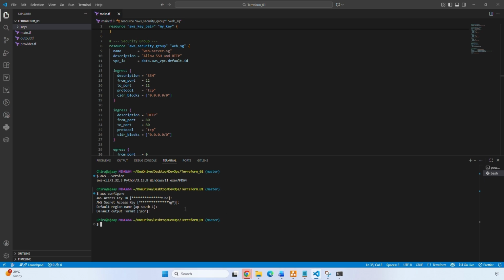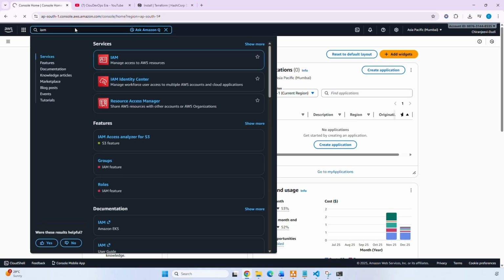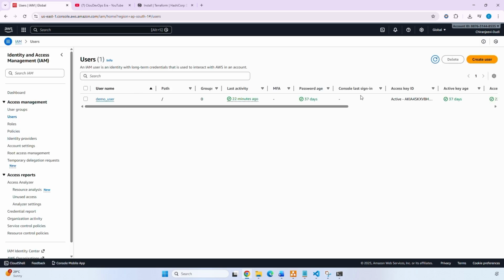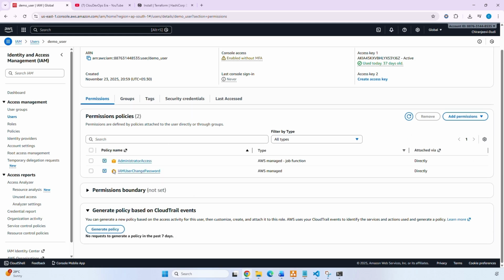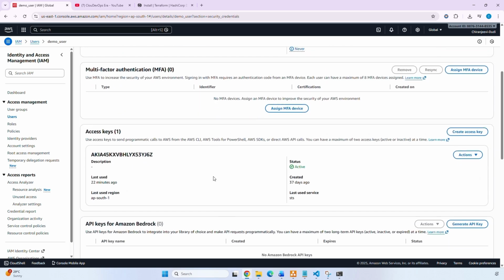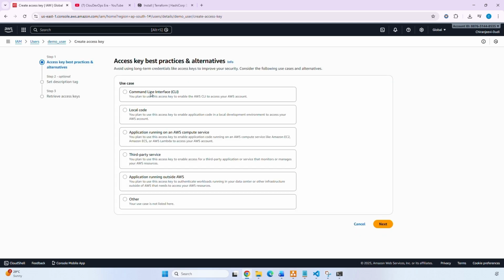I'll show you how to configure this AWS account. IAM. Go to the user section. Go to demo user. And if you go to the security credentials section, here we have access keys, and this is the access key that I am using currently. If you want to create an access key, click on create access key, and you have to provide the use case as CLI, and click on next, so that you can get those credentials as well.